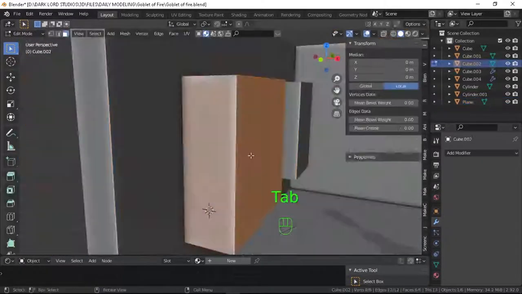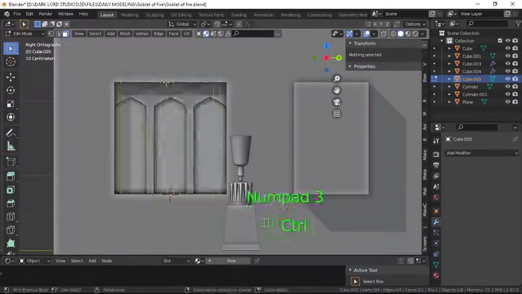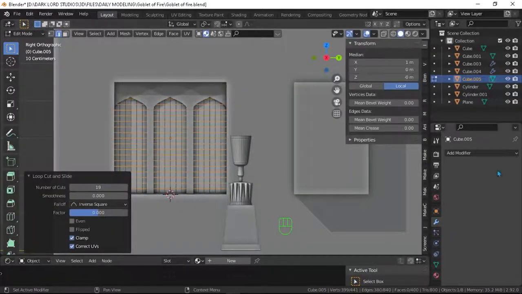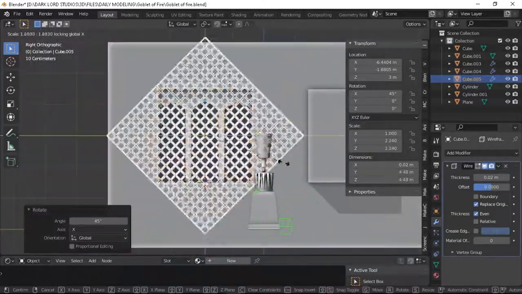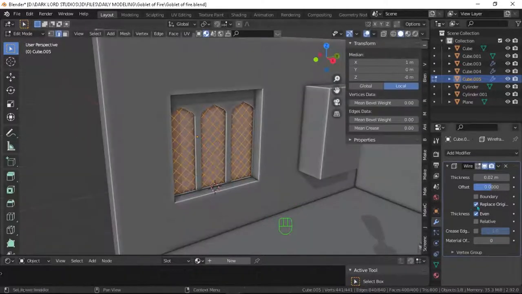For the net, I just took one face of the cube I used for Boolean, added a bunch of loop cuts, and then finally used wireframe modifier on it. To give it better look, I rotated it 90 degree.